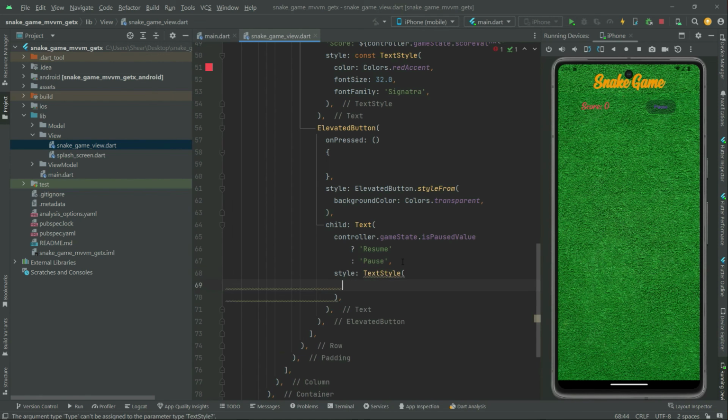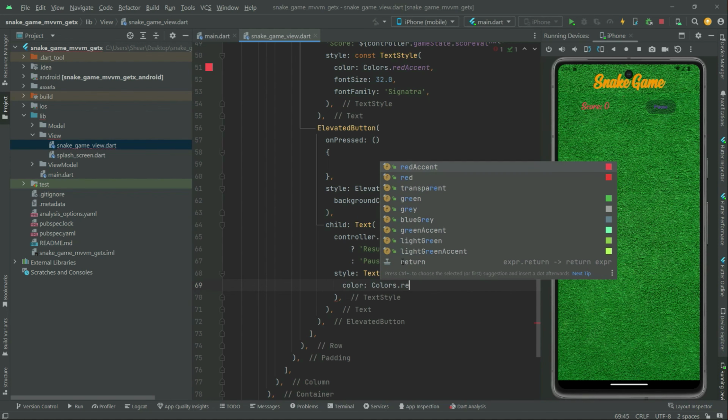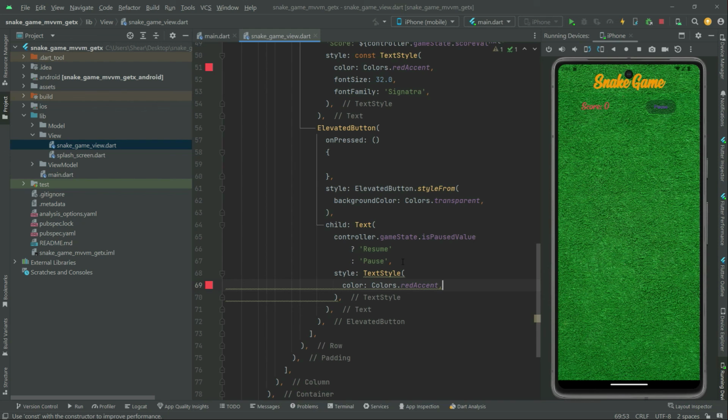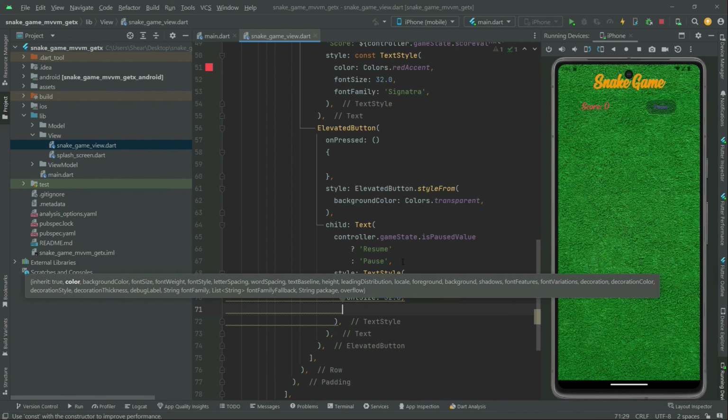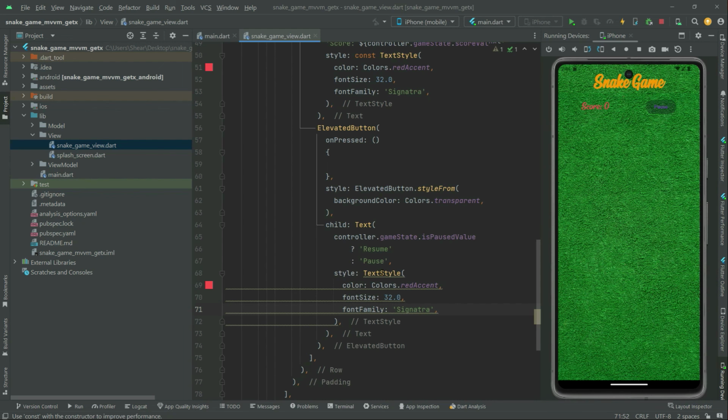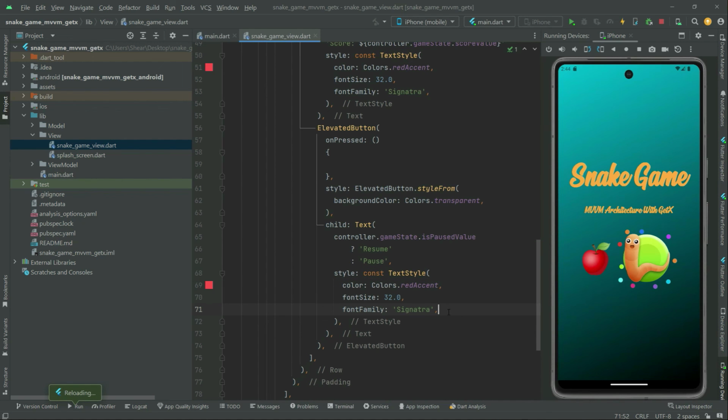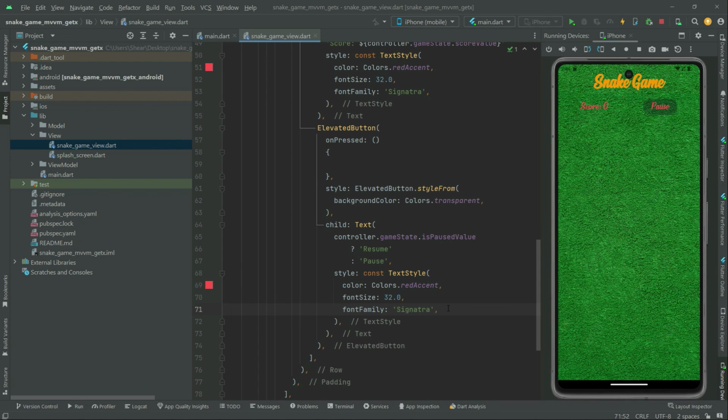And in here first let me add the color. So we'll go with Colors.redAccent, you guys can see, and right after that we'll increase the font size so that you guys can notice, 32.0, and also we'll add the font family, which will be Signatra, and a comma. I'll just clean the code first, add the const modifier. Now press Control S, and you guys will just notice it. There we go with the pause button. For now you guys can see that it's working fine.